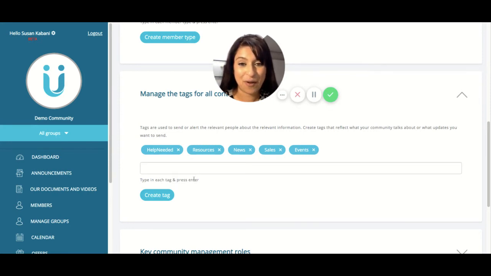Here in the hashtag section, you can add relevant tags for your community, which then members can decide to follow. So I've created a few sample hashtags such as help needed, resources, news, sales. And as a member of this community, I can choose to get push notifications on all the news or all the events. Thus, by allowing your members to choose the types of notifications that they want to receive, you're cutting the noise, but letting them stay in touch on the things that matter to them most.